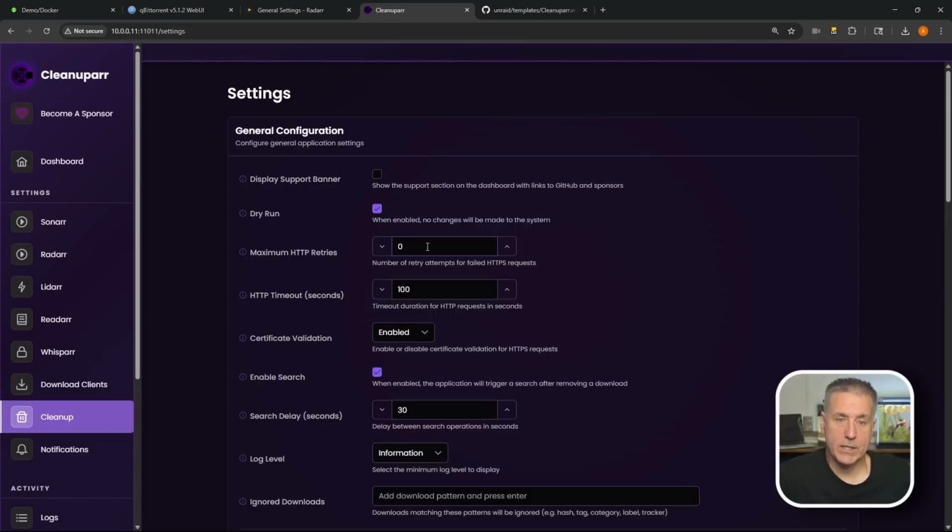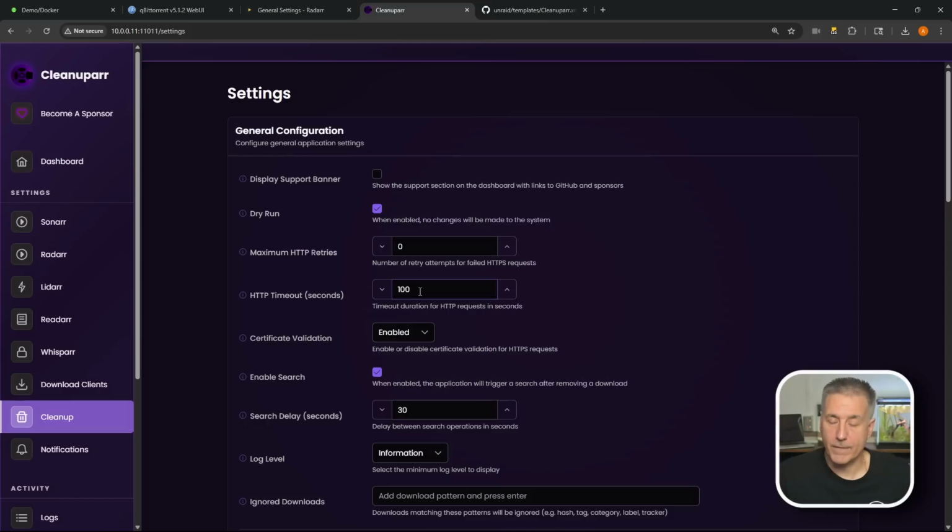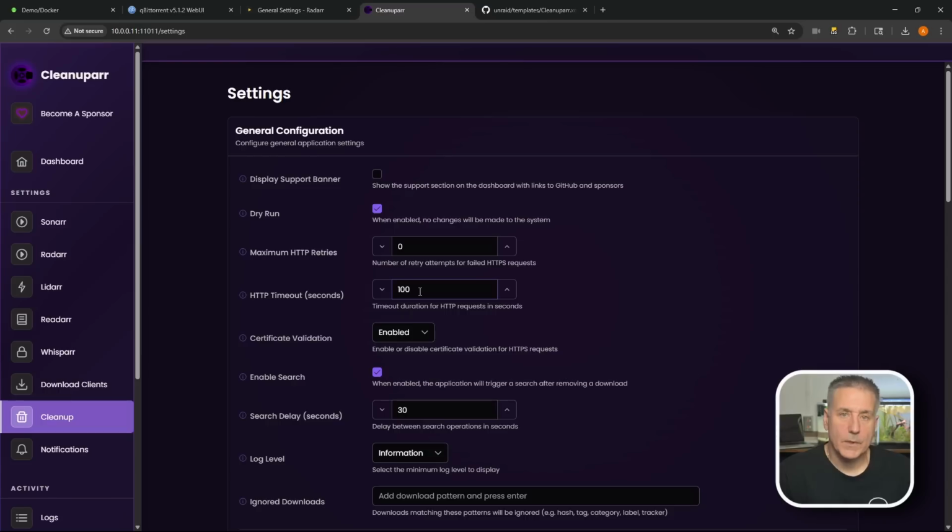All right, next down, we've got HTTP timeout in seconds. This is the time in seconds that it's going to call out to, let's say, Sonarr. And if it doesn't get a response in this number of seconds, 100 seconds, it'll flag it as a failed connection. This also applies to download clients and your other services that you've got running. Gonna leave it on 100 and move on.